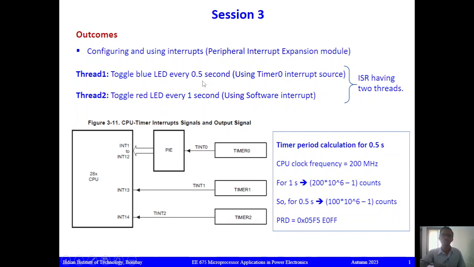That means here, for example, 0.5 seconds interrupt will come. For every 0.5 seconds this timer 0 will generate the interrupt. Here for thread 2 we want 1 second. For that we will put one counter for every alternative timer interrupt. We will execute thread 2. For every interrupt we will execute thread 1. That is the aim of today's session.